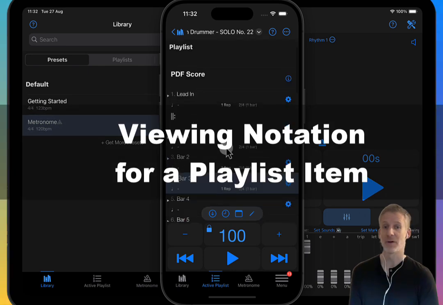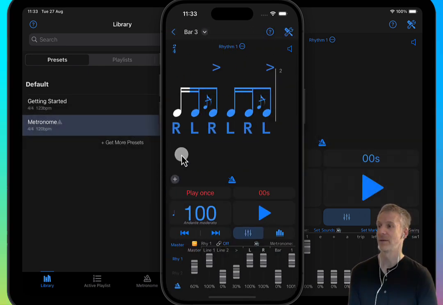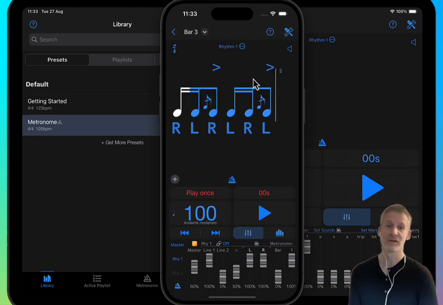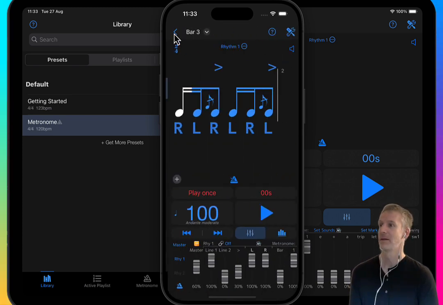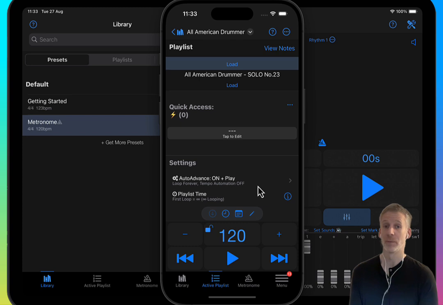And if you want to view the notation, remember, just swipe the screen to the left. Or if you tap on an already loaded item, it will automatically show it. To get back to the index, tap on the back button. To learn more about playlists, you can tap on the help button on the active playlist page.